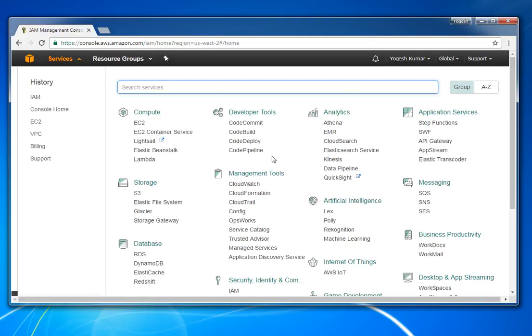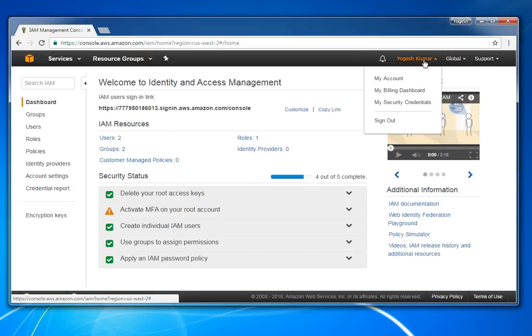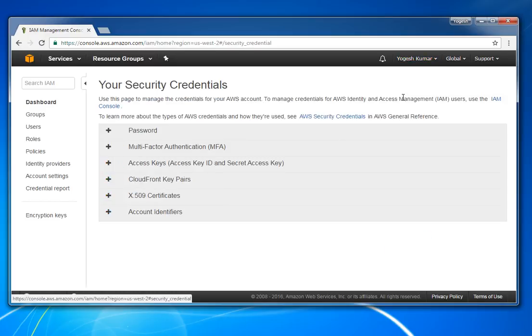This is the console view, and the first thing you have to do is click on your username. This is my username. Clicking here, I have to click on my security credentials because I'm going to download my security credentials so I can configure my Amazon CLI. Clicking here. Okay, if you see this particular bit, access key ID and secret access key, this is the bit which we need to configure Amazon CLI.